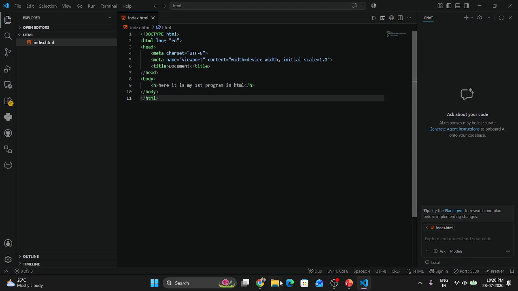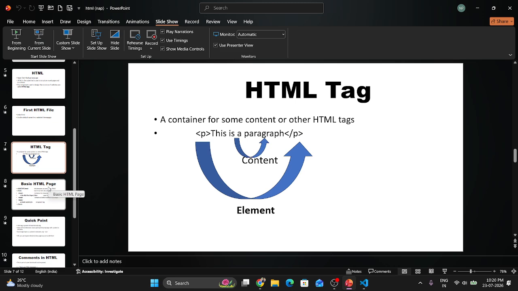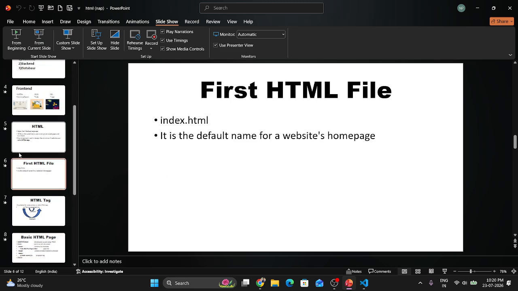Yeah, this is all for today's session. And tomorrow, many things are there. Tomorrow we are going to discuss HTML tags, basics of HTML, and many things.